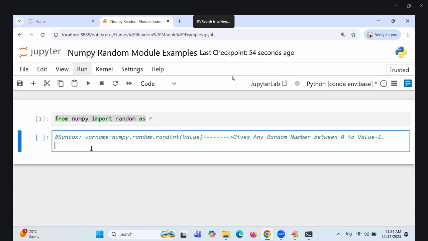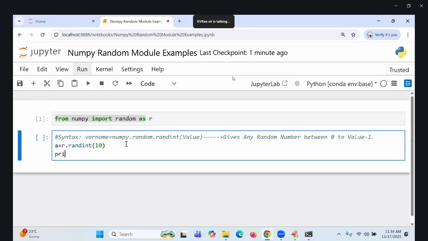I need not write again here. So some A is equal to R dot, directly I can write it: randint of 10. What is the value? You need not apply any original knowledge. You just follow my concept, you will get it perfectly. 0 to 9. So any one of the random numbers will come between that. So print of A comma type of A.